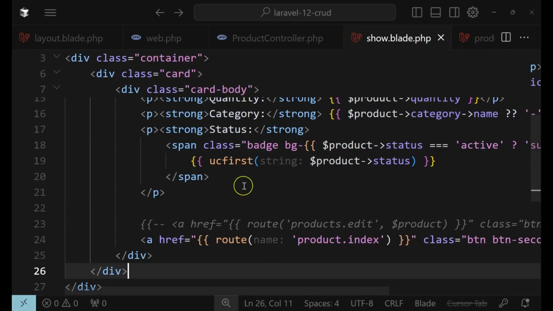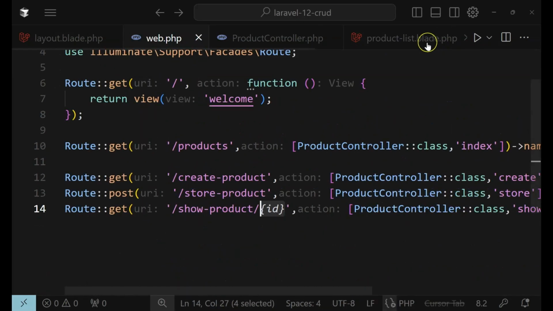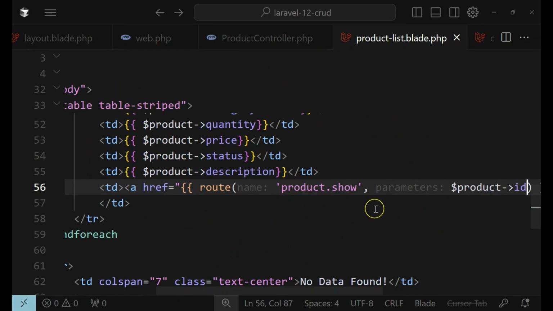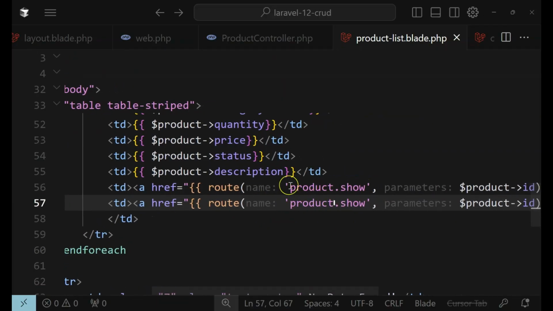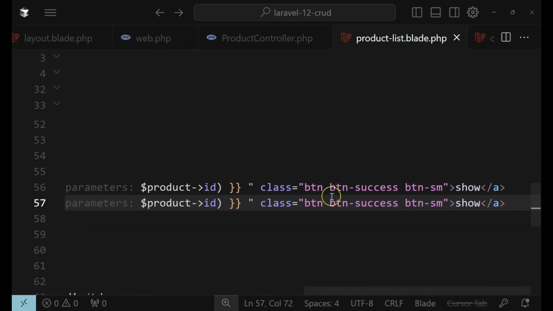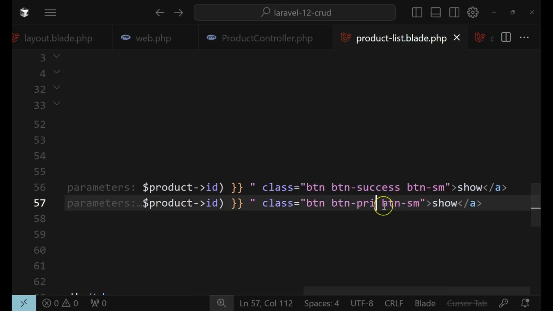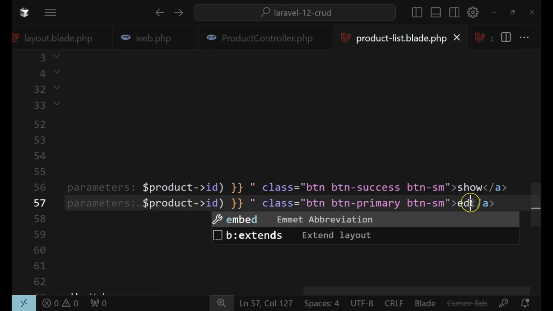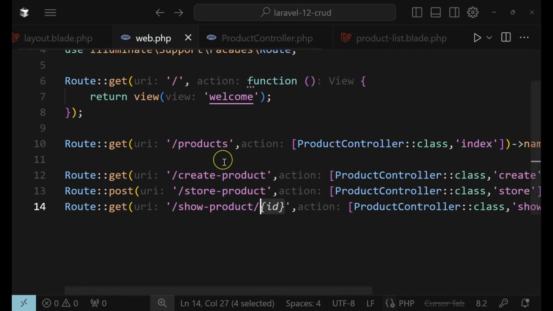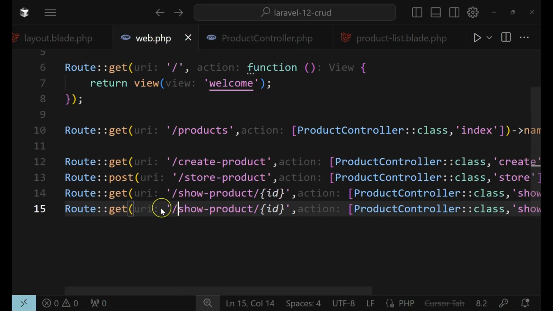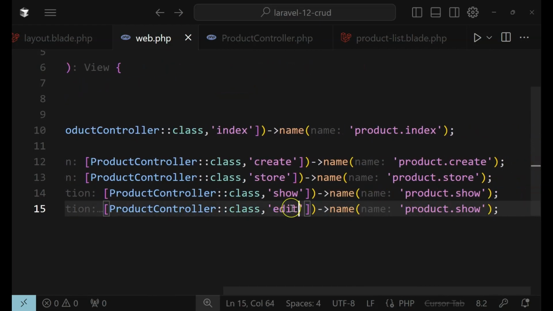product. So now let's add the edit in our product listing view, which is this one. So here we have the show, so add the edit. So this should be product edit, and we need to pass the ID for editing, and then this should be primary. Okay, and this should be edit. Okay, now let's create this route. So this should be edit product, and here we need to have the edit and also this one.